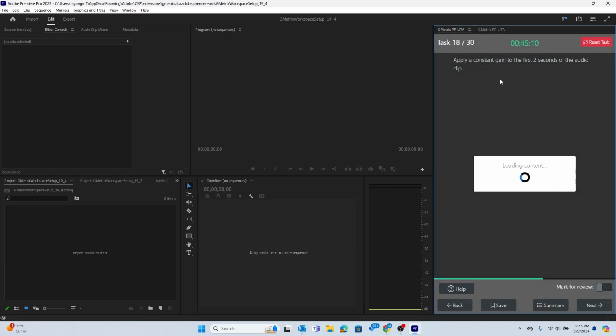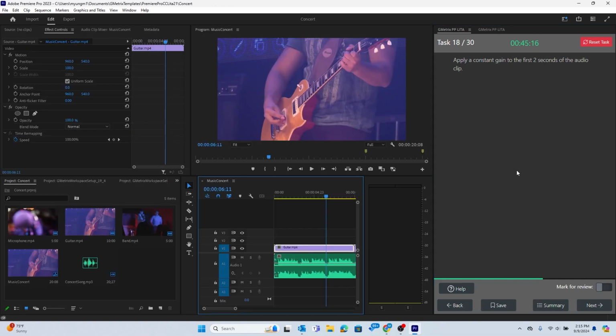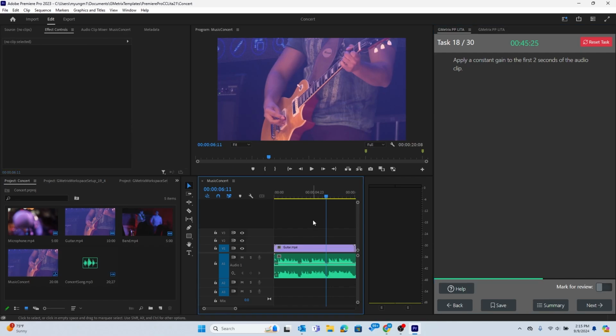Task number 18, apply a constant gain to the first 2 seconds of the audio clip. Well, it looks like we need to wait on GMetrix to load in. There we go. So apply a constant gain to the first 2 seconds of the audio clip. Constant gain is an audio transition, so we're going to need to access our audio transitions, and we're going to need to access the first 2 seconds of the audio clip. The first 2 seconds of the audio clip, that's somewhere right around over here.